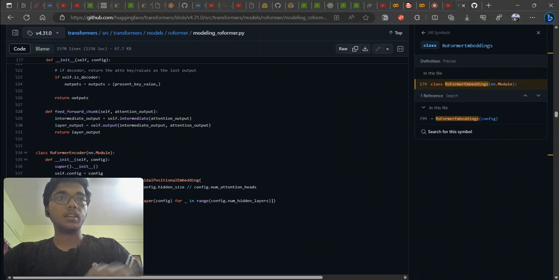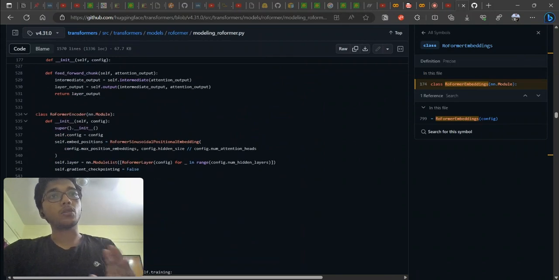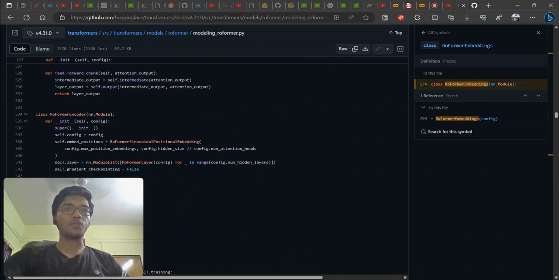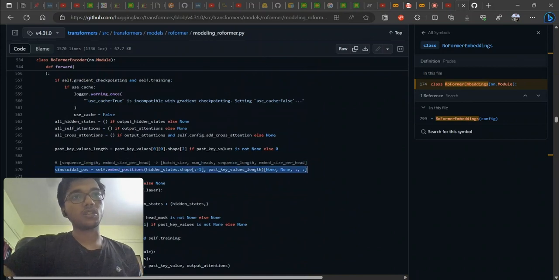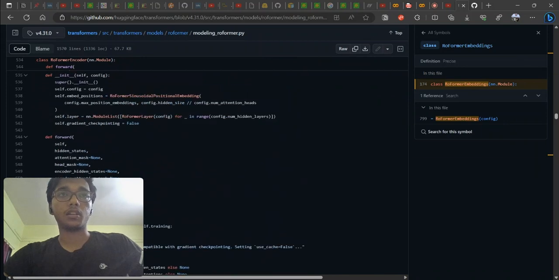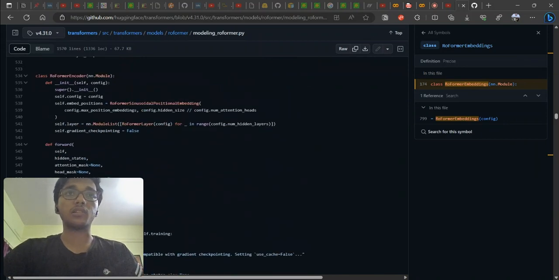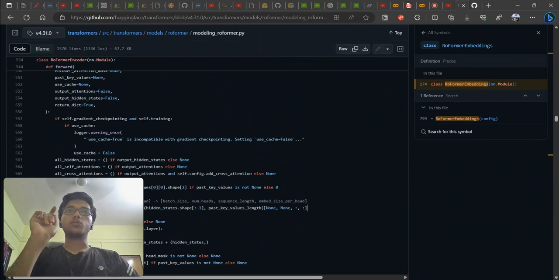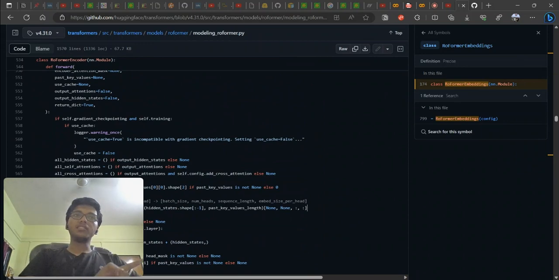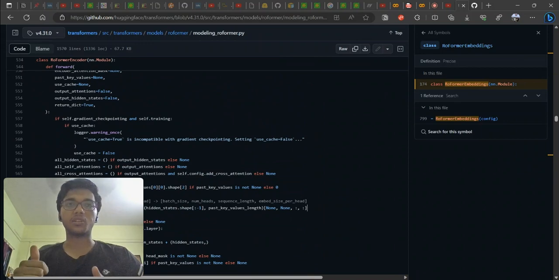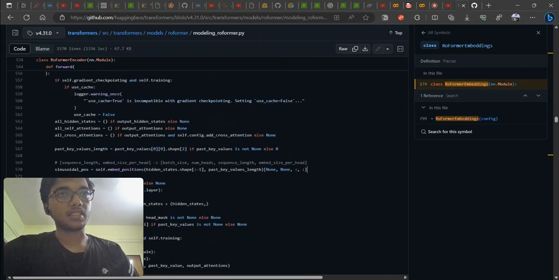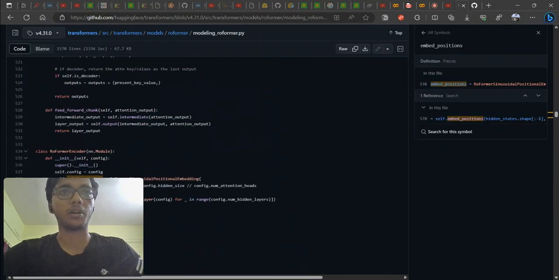So here is the thing. There are two things: self.embed_positions, the RoFormer sinusoidal positional embedding, and the other is the RoFormer layer. Let's see how it goes. First of all, we would be initializing the sinusoidal position embedding. Remember that in the RoFormer paper as well, they adopted this from the Attention Is All You Need paper, so that is where this comes from. Let's explore how this works.